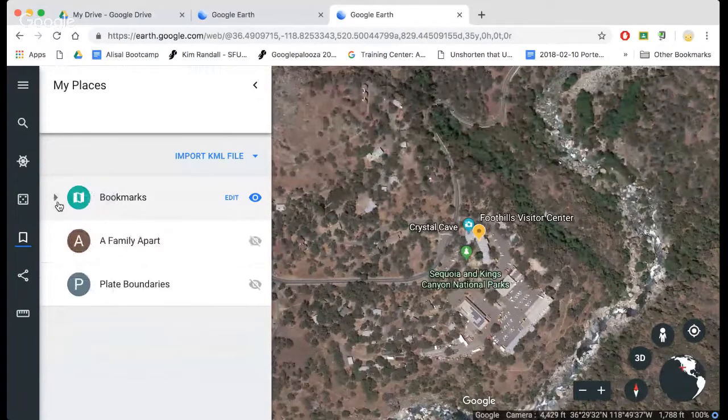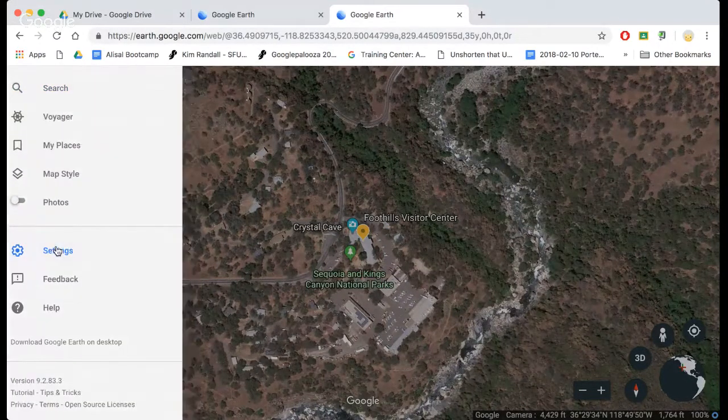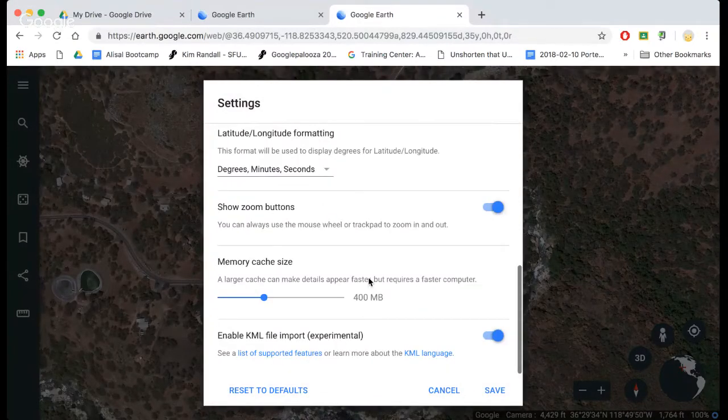One of the other things is you can import what's called a KML file. You have to turn this setting on. KML files can be found in lots of places, but mostly you can search for them online. A KML file is a Google Earth file from the classic Google Earth, and it will let you open up a tour in Google Earth. If you don't have that turned on, you'll need to come over to the little three bars, go into your settings, and down at the very bottom, you'll say Enable KML.